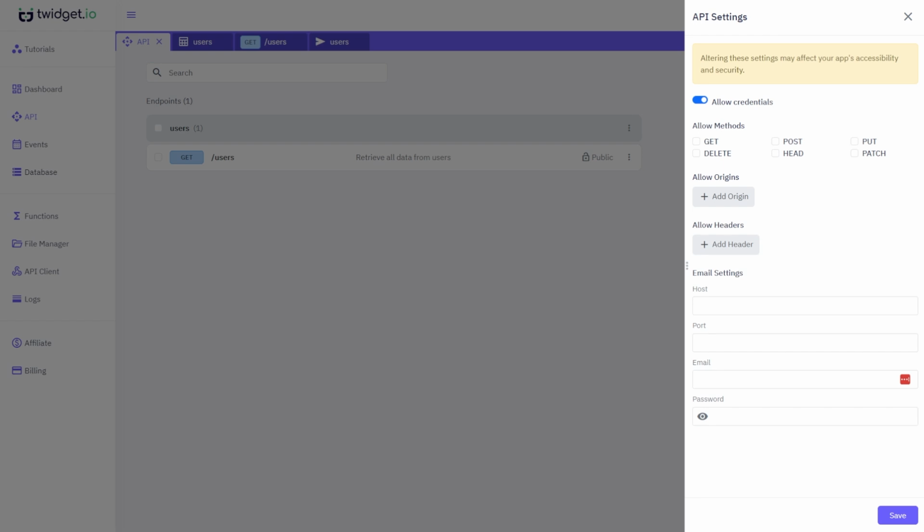Allow credentials. This setting determines whether user credentials such as cookies, HTTP authentication, and client-side SSL certificates are sent with requests. Allow methods. Here, you specify the HTTP methods allowed when accessing the resource. For example, GET, POST, PUT, DELETE.